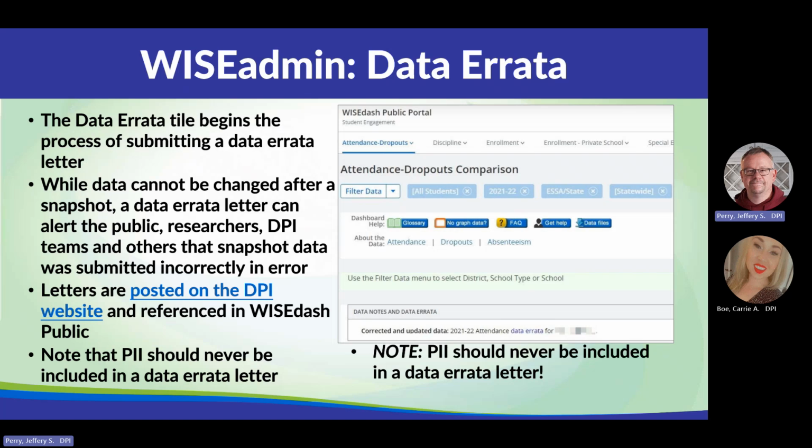What is a data errata letter, Jeff? Well, when we take the data snapshot, like that biggie December snapshot that I mentioned, that data is final. It'll get reported that way. It'll get sent to the federal government in some cases, whatever the case may be. That data is what will be used. But sometimes LEAs find out later that unfortunately the data was wrong at the time of snapshot. So we have a data errata letter that could be sent. It doesn't change the data in the database.